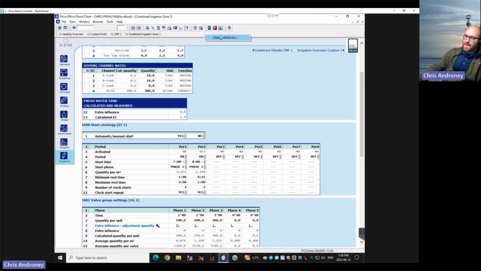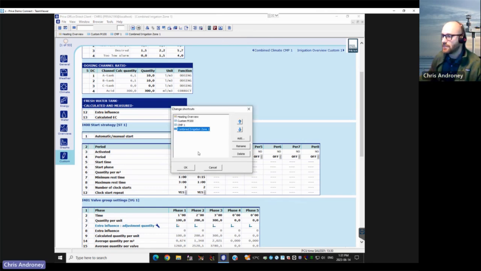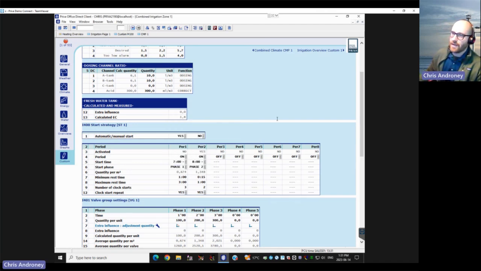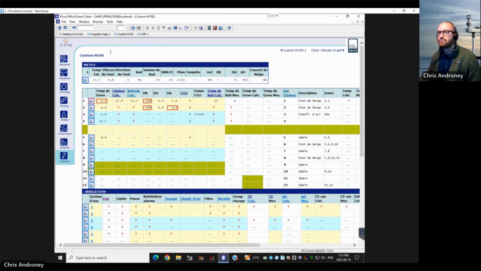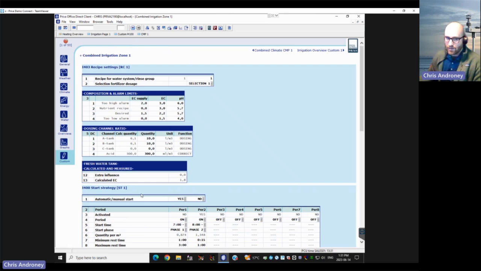If I wanted to rename that, I can right click on there, change shortcuts. Then I can say rename irrigation page 1. I can rearrange that as well by using these arrows if I wanted to change the order. Click OK, and then all my shortcuts are at the top here. So I can flip through my different pages and then find my combined irrigation page.